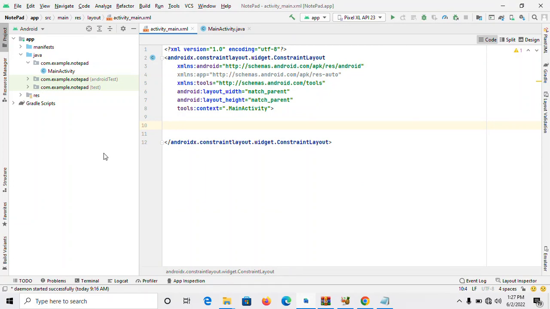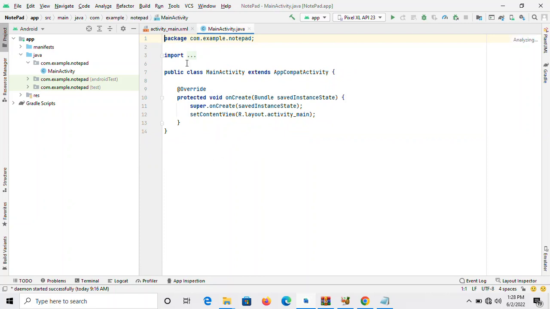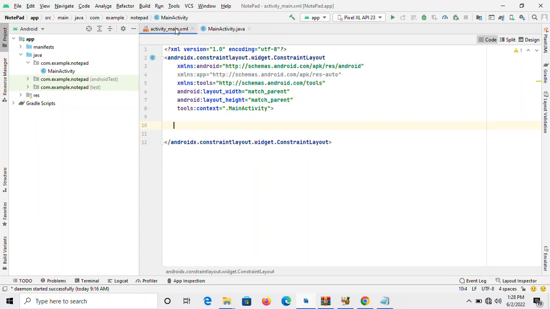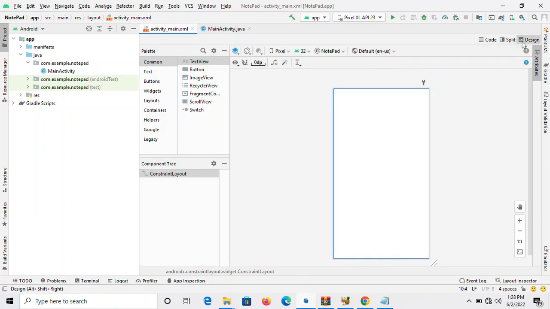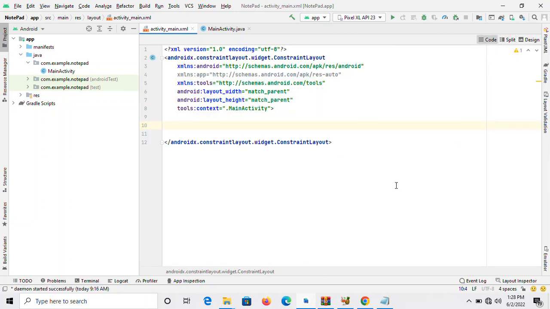Now, in our basic lessons, we learned how to create a project. Since we have already done that, we are going to move straight ahead. I have my XML code open, and I have my Java code open also. I have my code section, I have the split view of both code and design, and I have my design buttons over here, so whichever view I want to use, I can use it.